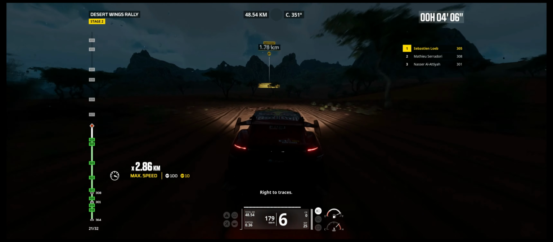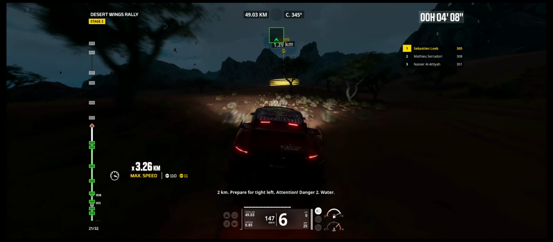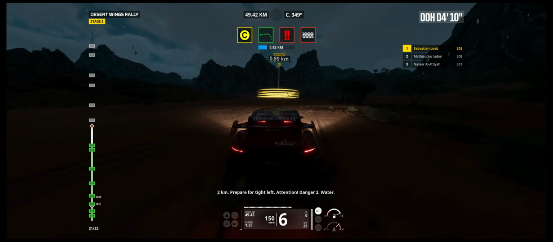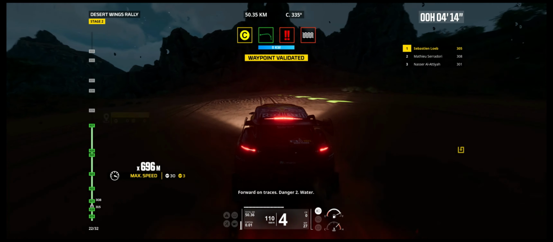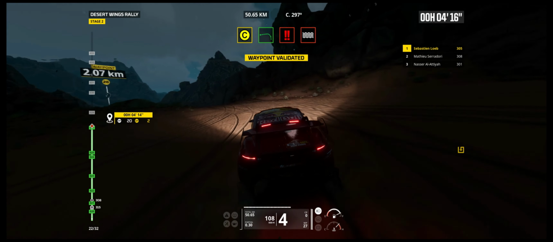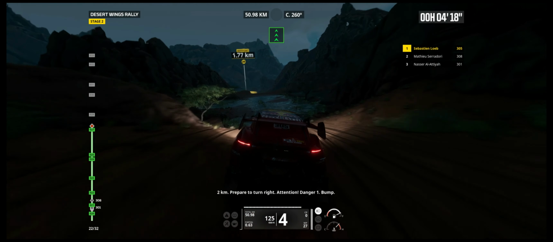Right to traces. 2 kilometers. Prepare for tight left. Attention. Danger 2. Water. Forward on traces. Danger 2. Water. 2 kilometers. Prepare to turn right.